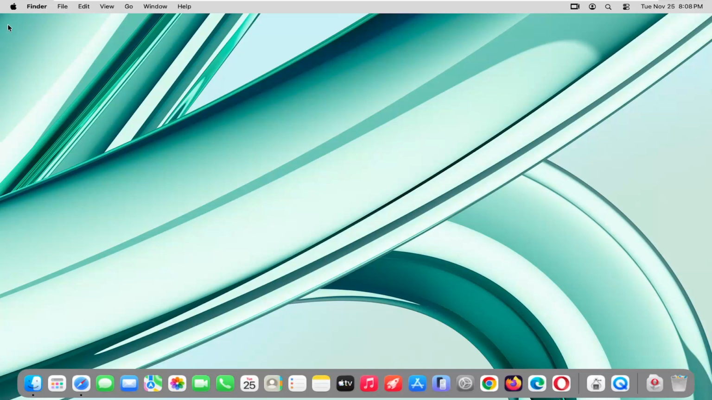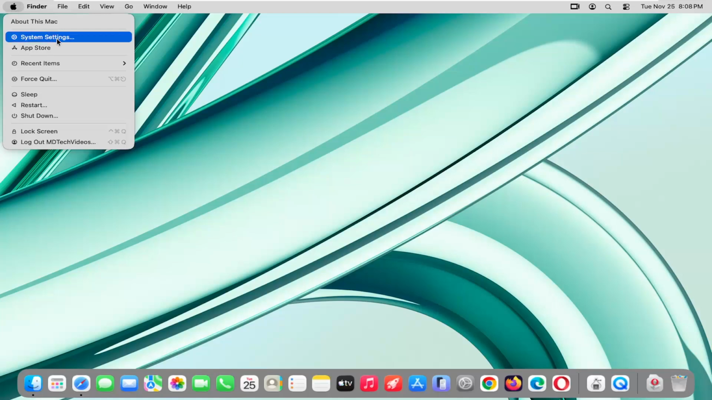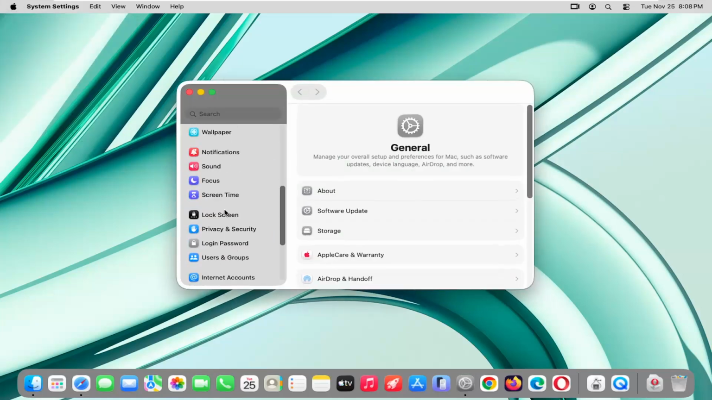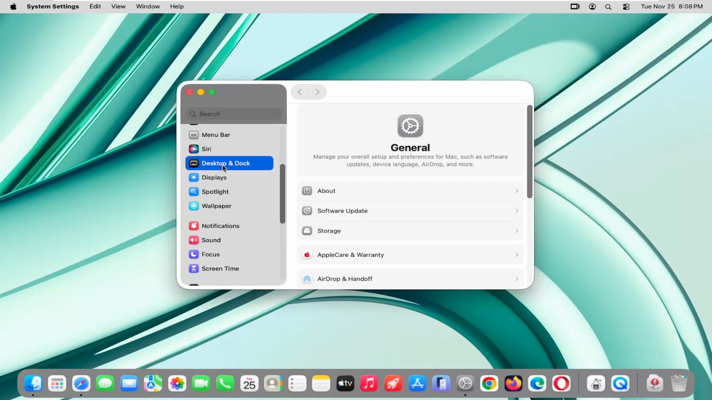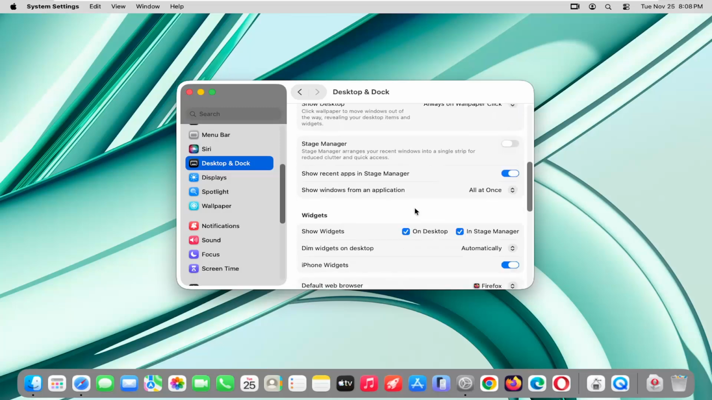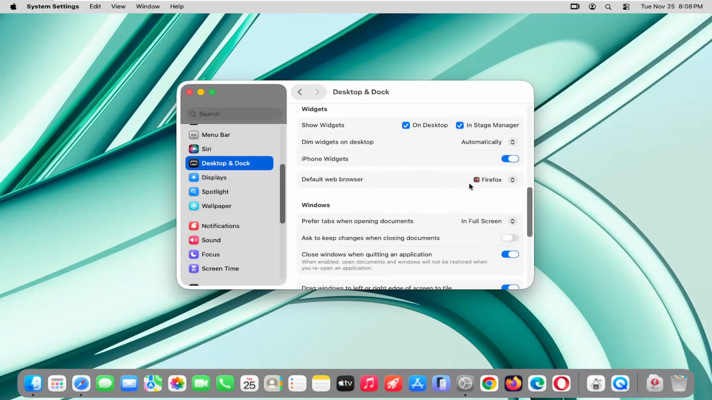So all you have to do is select the Apple icon up in the menu bar and go and select System Settings. On the left panel, you want to go down and select where it says Desktop and Dock. And then on the right side, scrolling down, there should be something underneath default web browser. Click inside this field and then select Microsoft Edge, and that's all you have to do.